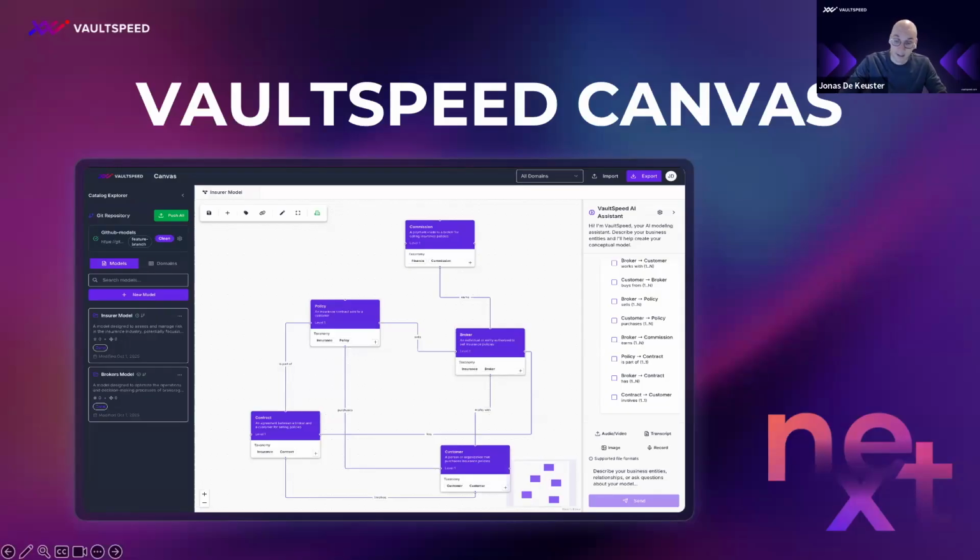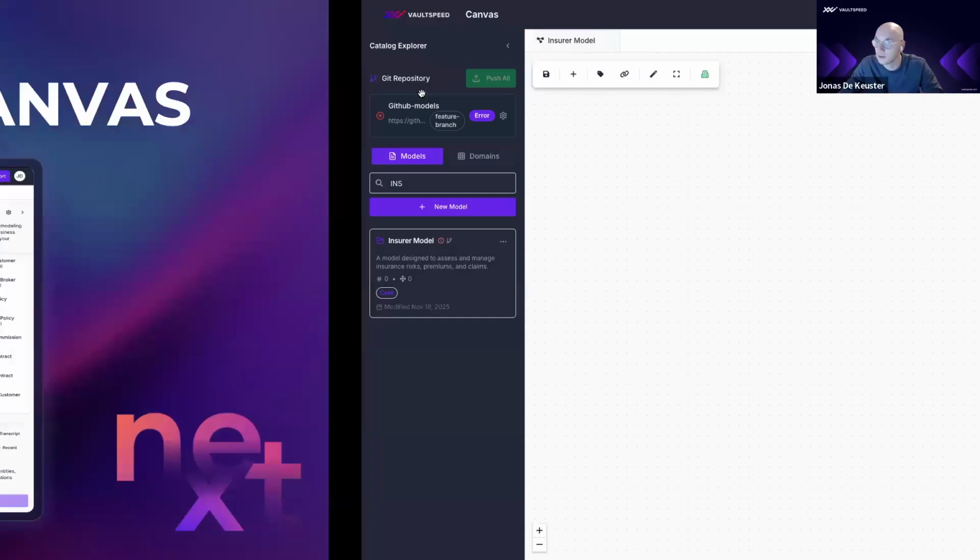But if you build software, you have to start somewhere. So this was something that we always advised, but it was not a full comprehensive part of the VaultSpeed product yet, and that's going to change very soon, because we are already trying with the first customers that are working with the first new versions of VaultSpeed Canvas to start building their conceptual model. So without further ado, I will just show you guys what that is all about.